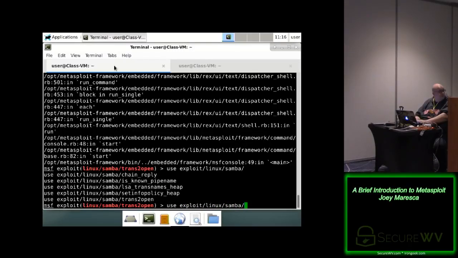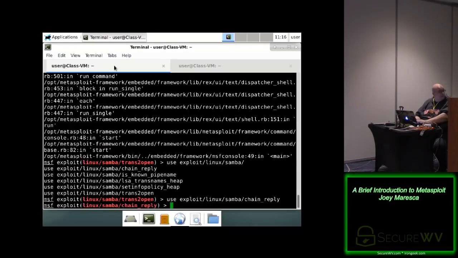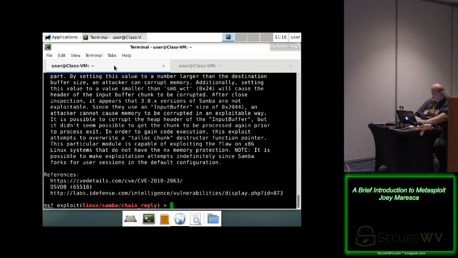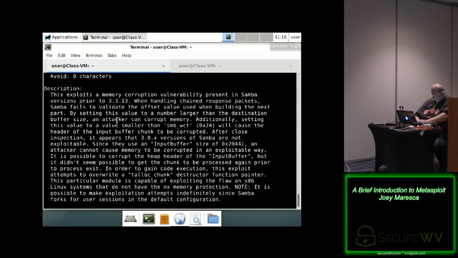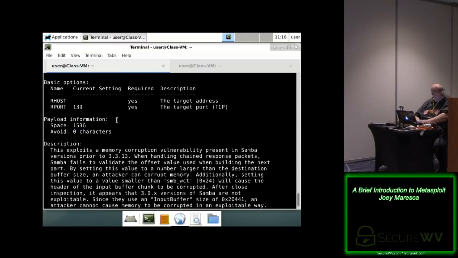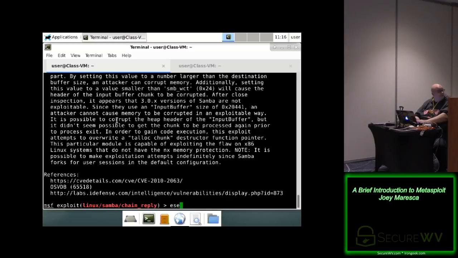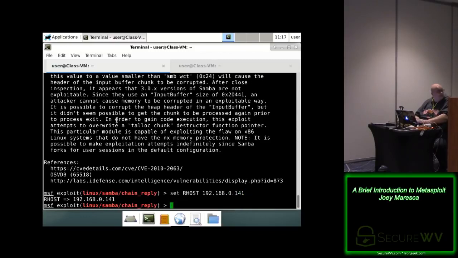Whatever the one is. I just searched CVE details, CVE, and then it was 2007-2447. That's the CVE I found for that original Samba exploit. Should be this one.